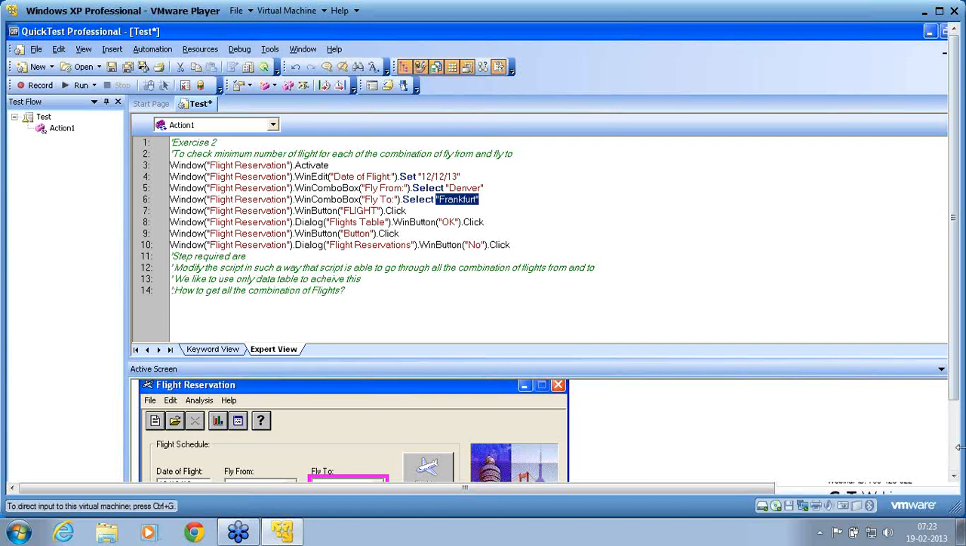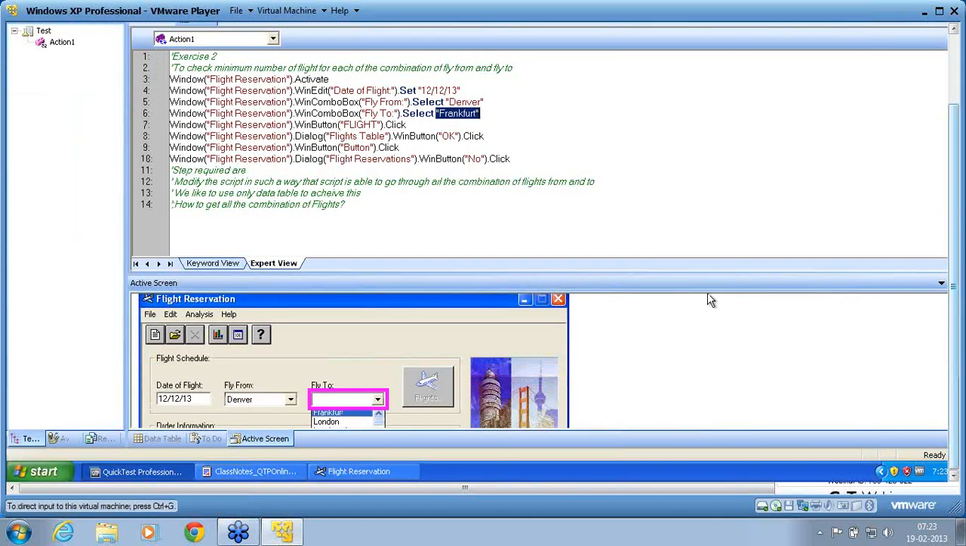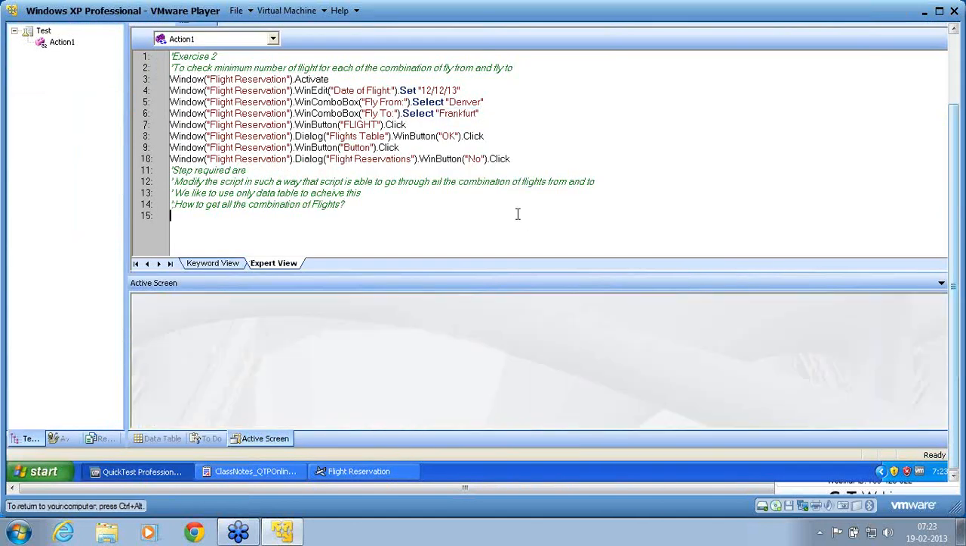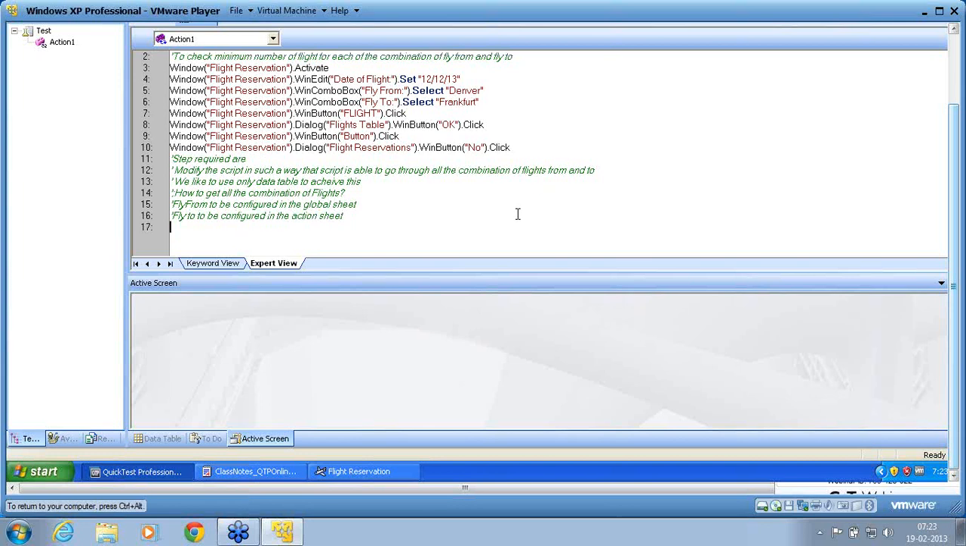Usually what we do, I want to use global flight. So the requirement says fly from to be configured in the global sheet, fly to be configured in the action sheet. Right? Why are we configuring the global sheet and the action sheet?